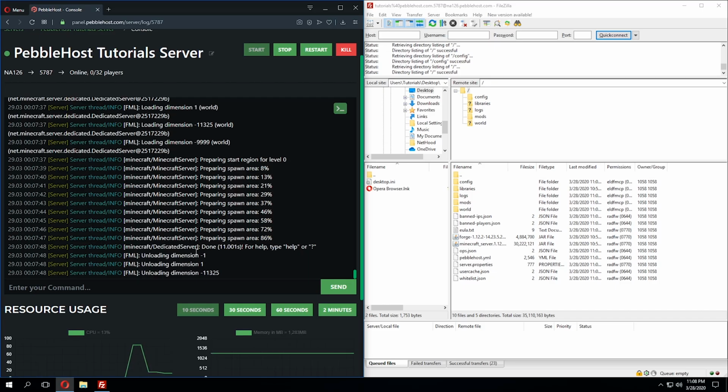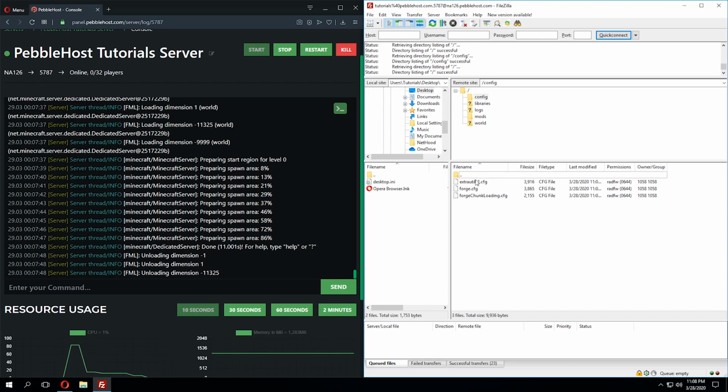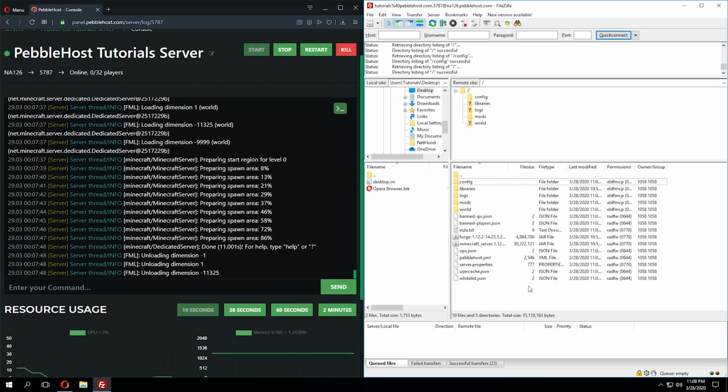My server has once more been marked as done and online in the panel, and the world folder has been regenerated as well as a new configuration file for the mod that I've installed. So in this case, it's Extra Utilities 2. That's going to wrap it up for this tutorial.